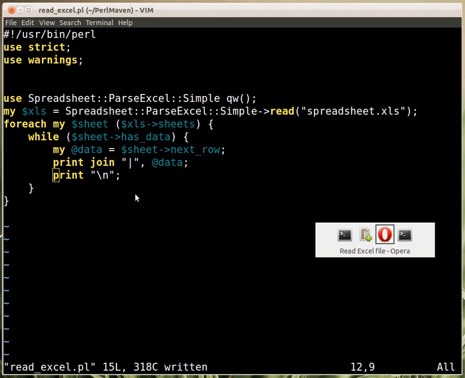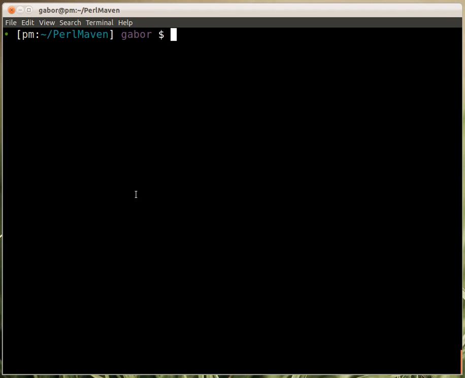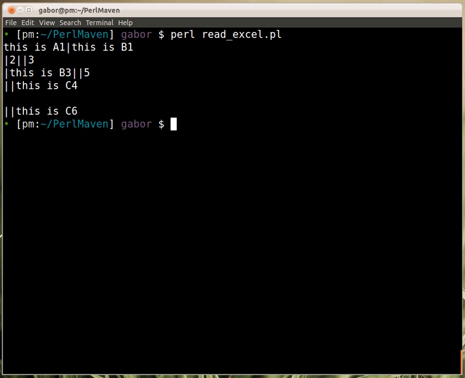So let's see how it looks when I run it. So perl read_excel, the name of the file is hard coded, and you can see that it prints out the fields separated with pipes. First of all, you will see this is 5, so this is the result of the computation, not the computation itself, not the formula. What you will see is the result already.